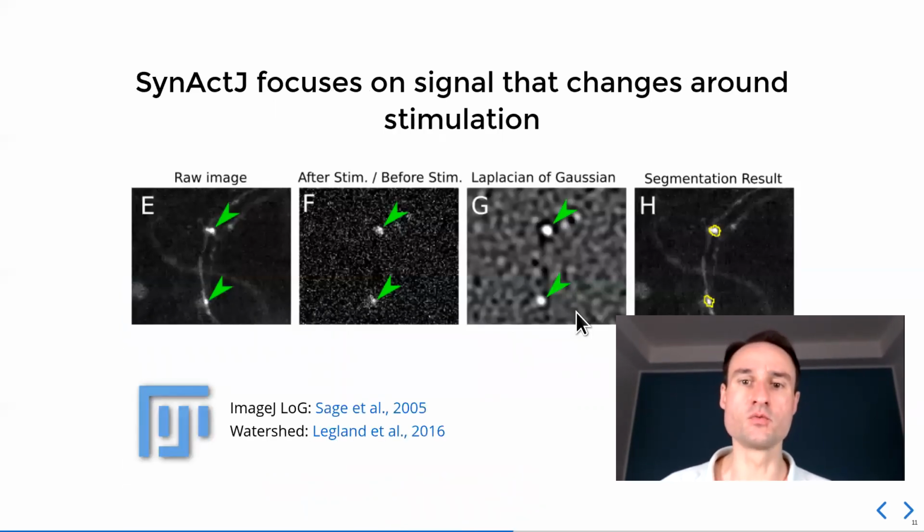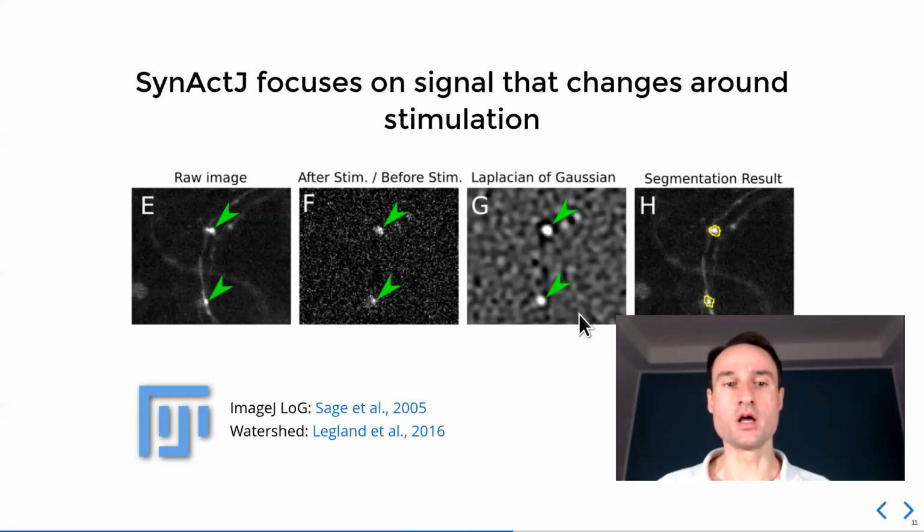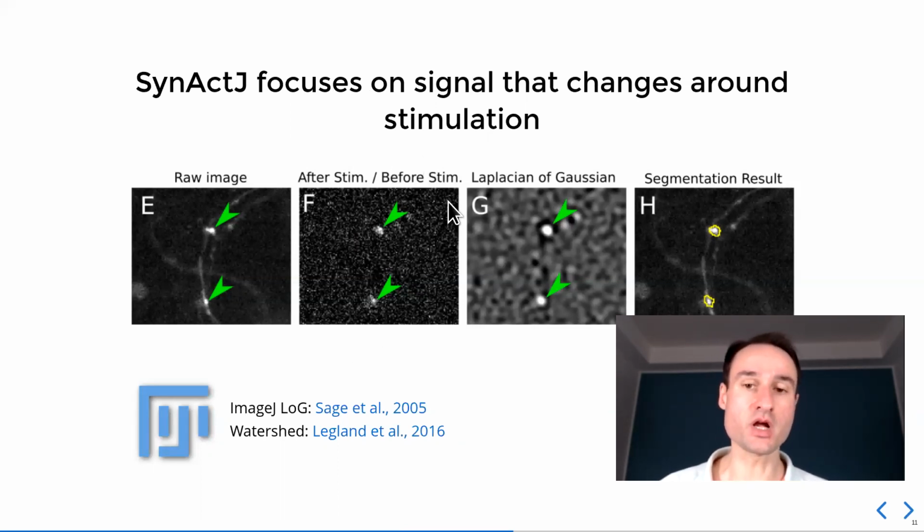How does the workflow work in detail? Responding structures are enhanced by dividing maximum intensity projections of frames post-stimulation by those before the stimulation. We therefore selectively detect responding structures and remove non-relevant structures.